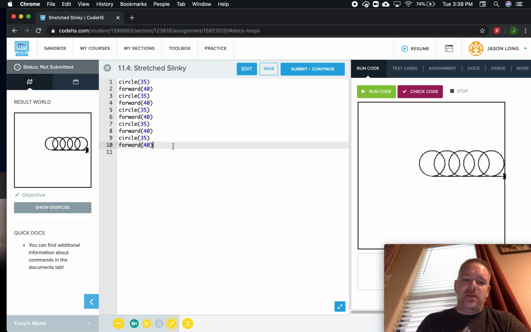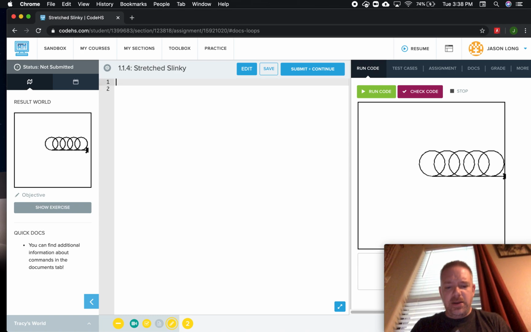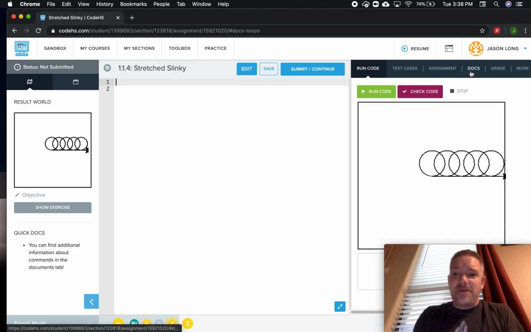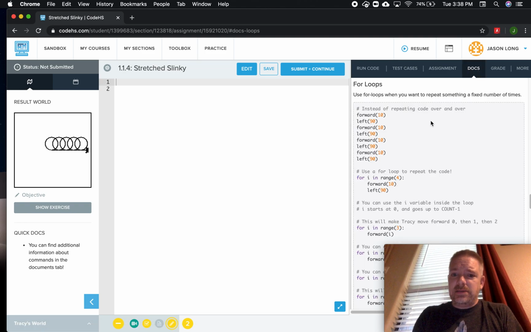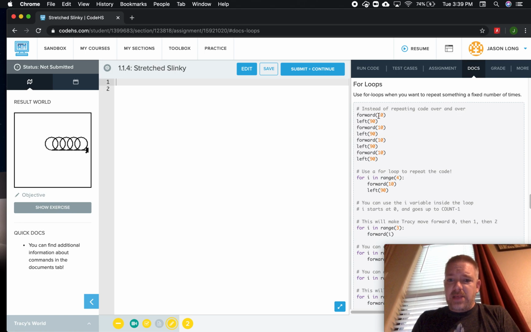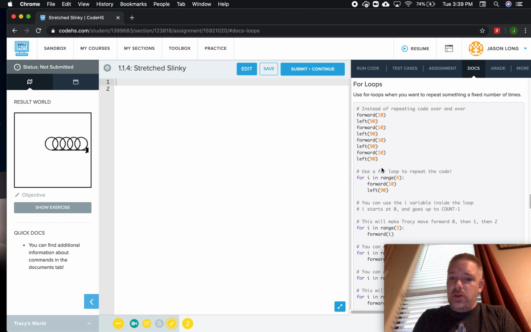So in Python, there's a way to do it. So we're going to erase all this, and it's kind of confusing at first when you write the command, but once you know the command, it's very simple. We're going to go over to the docs. It's going to tell you our commands that we can do. It says instead of repeating code over and over, for example, forward 10, left 90, forward 10, left 90, just like our circles in our forward, you can use a for loop to repeat the code.